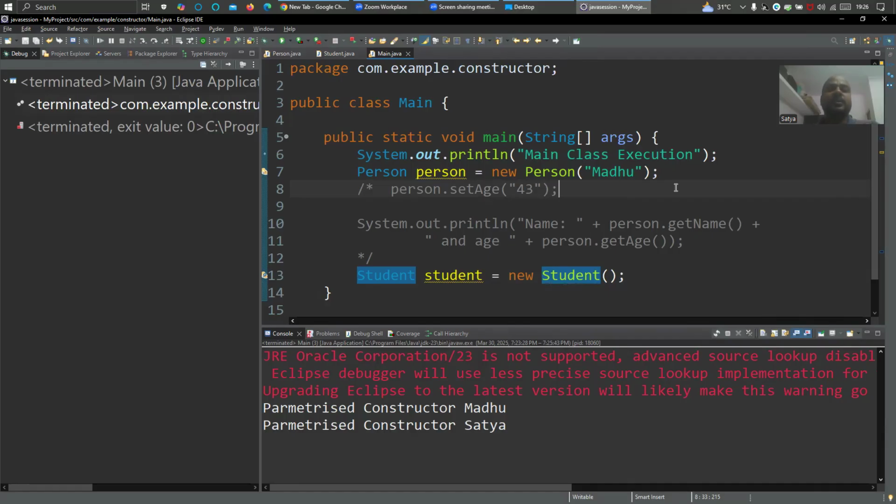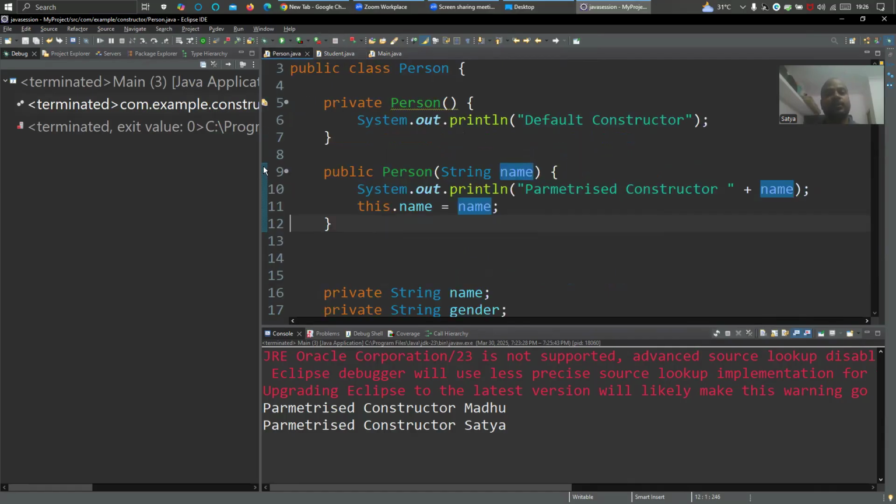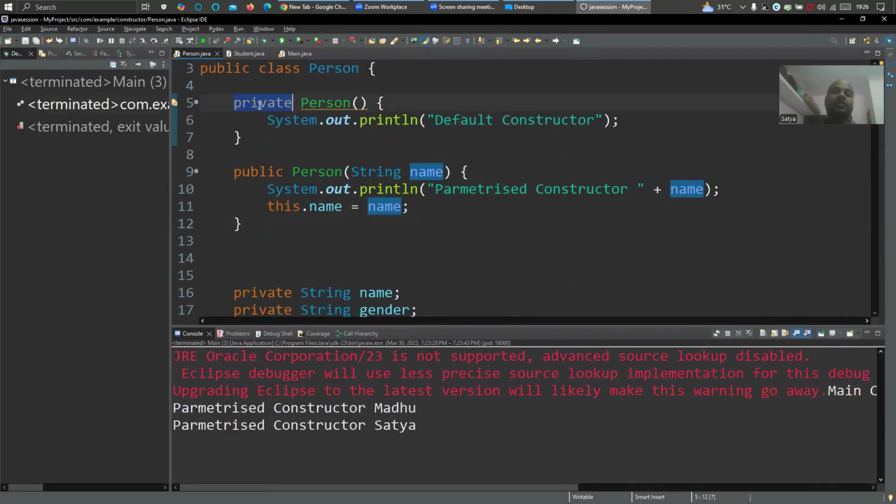So the inheritance concept and the polymorphism concept are again used together in this particular approach, right? So what I will do here, I will make this. See, now I'll tell you one more thing.